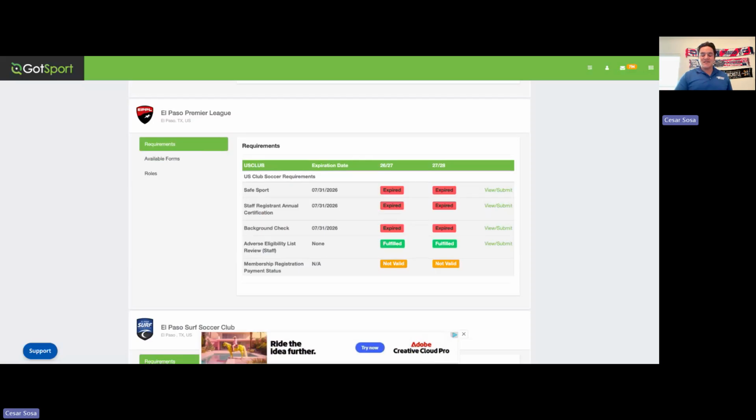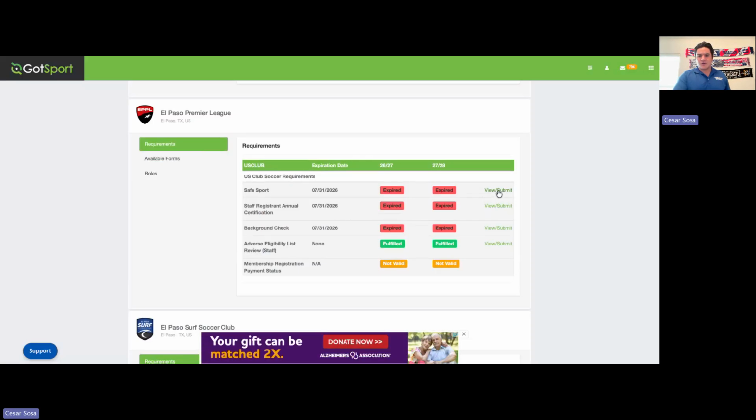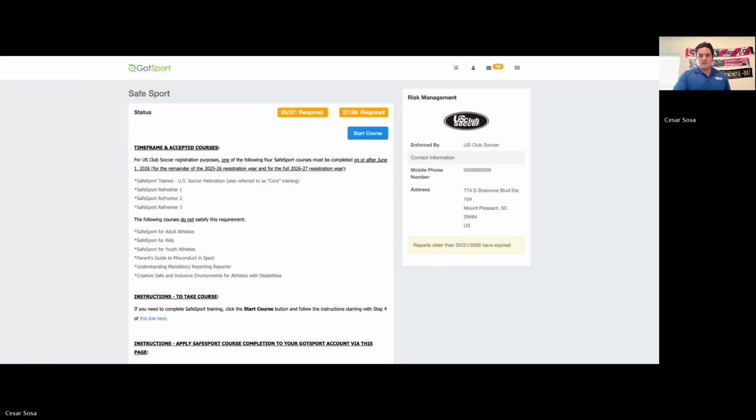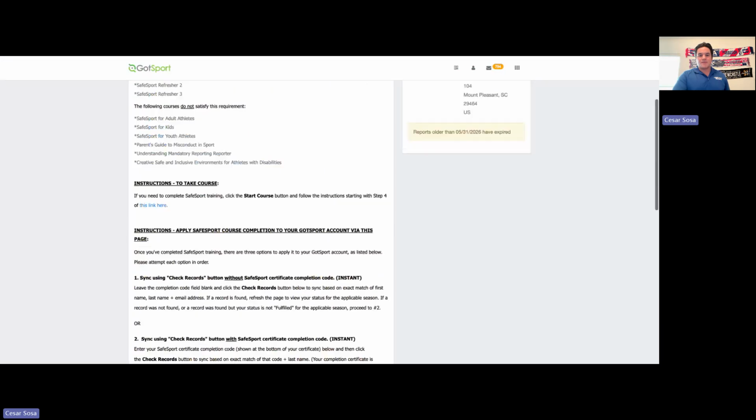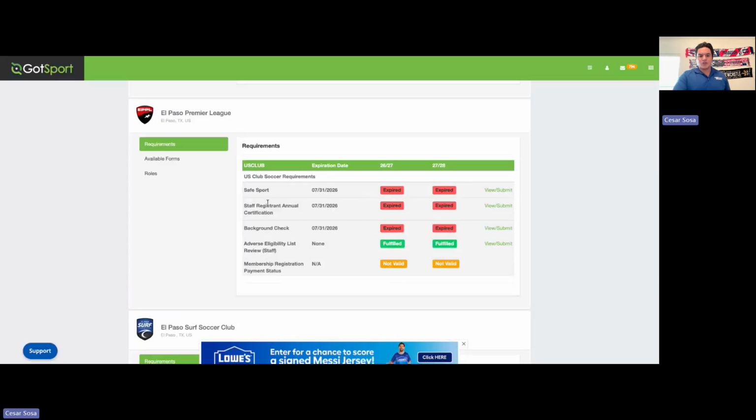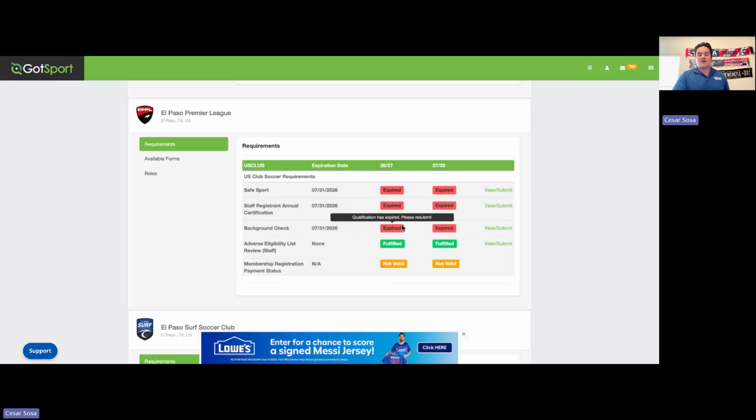So basically, it's super simple. All you have to do is go in and click through these. You click view and submit, and you'll be able to do your Safe Sport. Come back, and you'll be able to do your annual certification, view and submit. You'll be able to do your background, view and submit.